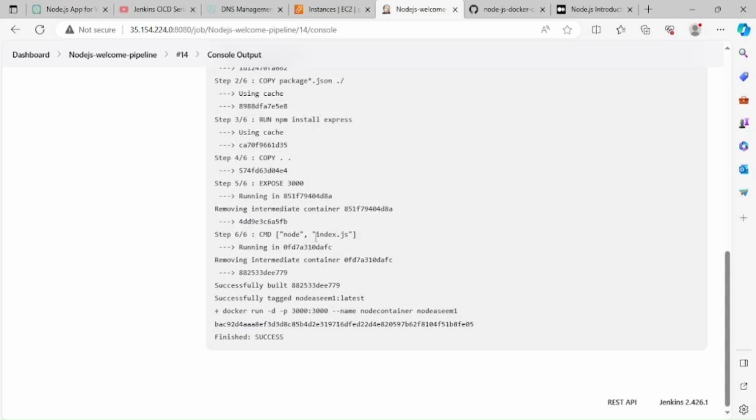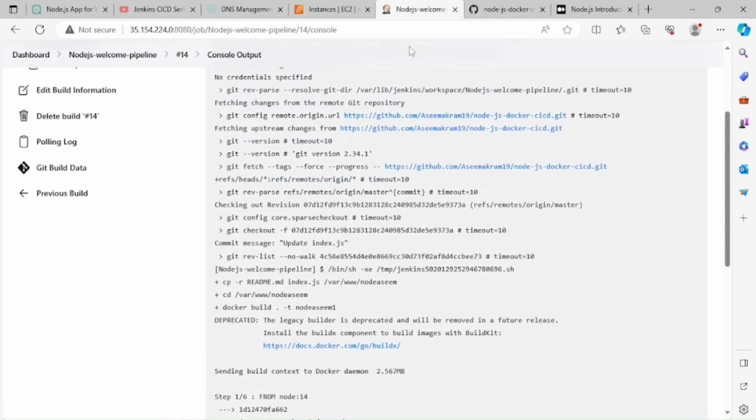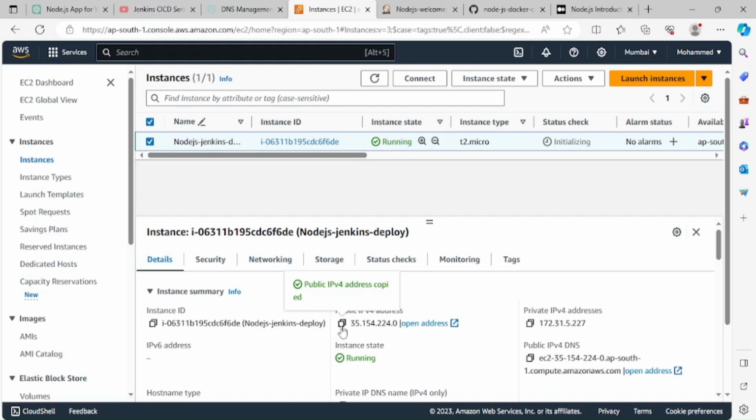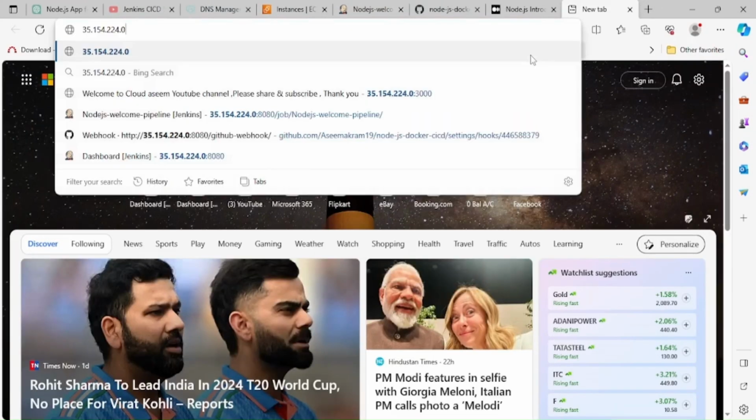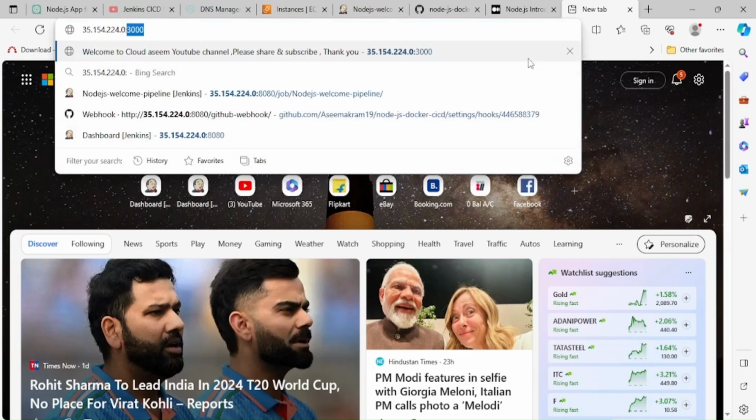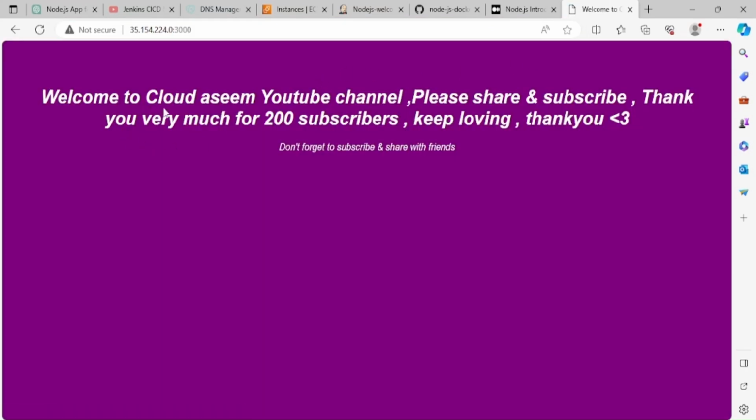If it uses node, it just runs the .js file to run this application, right? So it's showing RCM1 latest, and the run is mapping port 3000 to port 3000 of the container, and it's showing success. That means we should be able to successfully access our application, right? So we will copy our IP, paste it here, and add port 3000. Okay, so the content is the same thing, right?